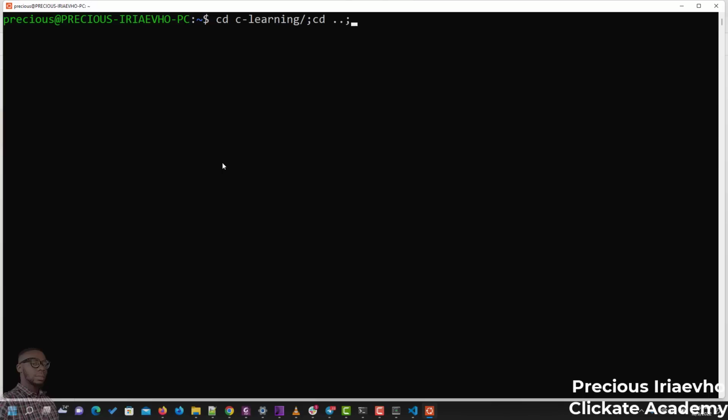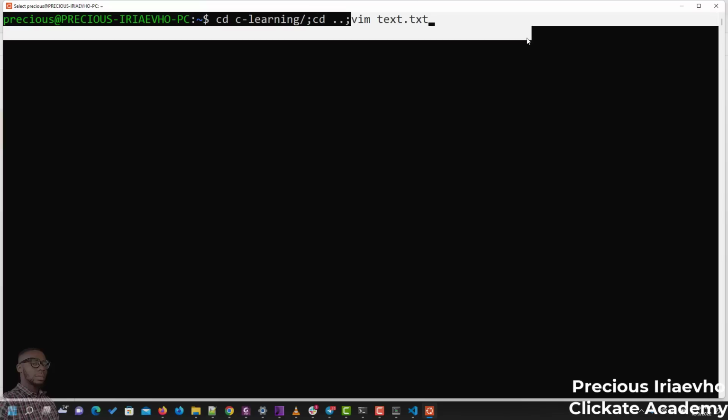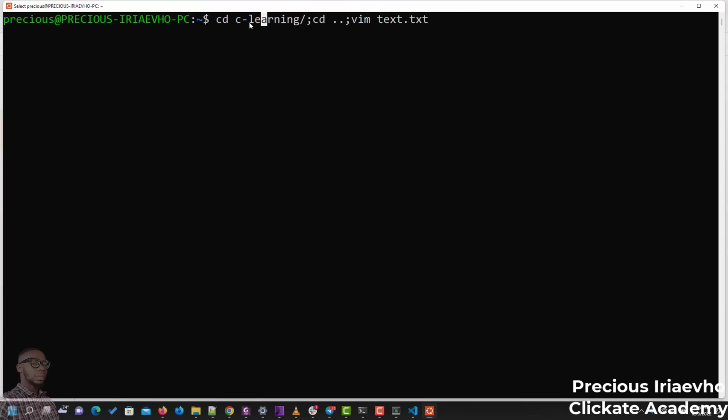Then I can even add a third command. Let's say I want to open another file in vim, test.txt. If you check this, you can see that I've chained three commands, separating them with a semicolon. This is the second command, and this is the third command. The first one is go into the C-learning folder. The second one is come back to the previous folder. The third one is open this file called test.txt in vim.